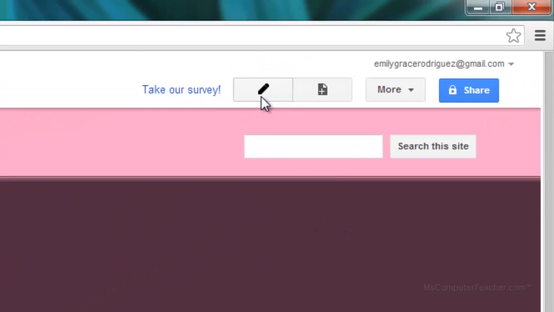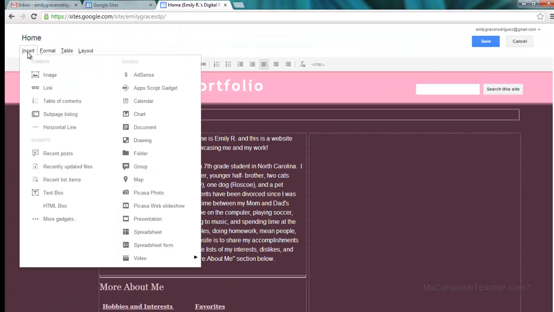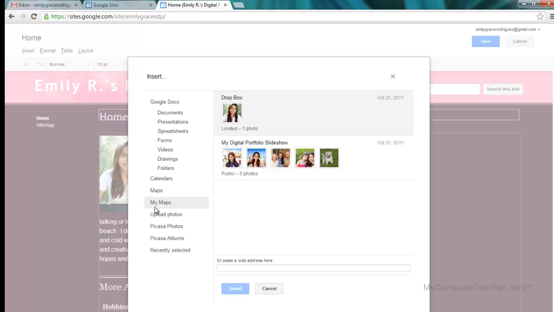So if I choose Edit Page, and you can go ahead and choose Edit Page too, I have the option under Insert to choose Picasa Web Slideshow. So I'm going to go ahead and click on this. And I've already uploaded pictures for this. I'm going to show you guys how to do that next.